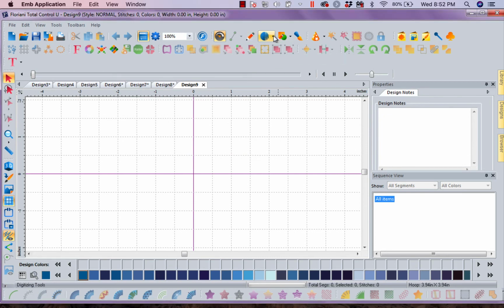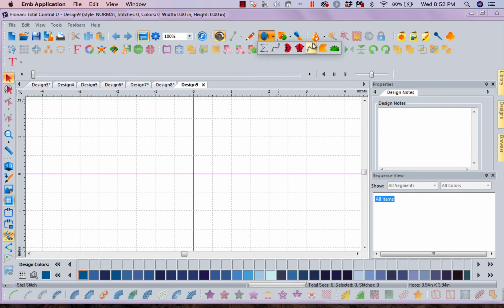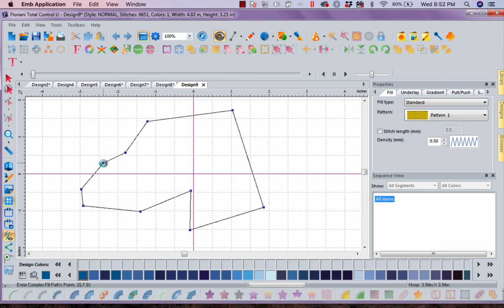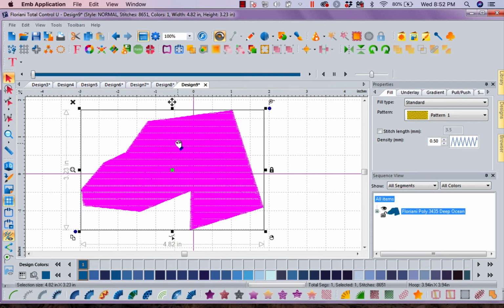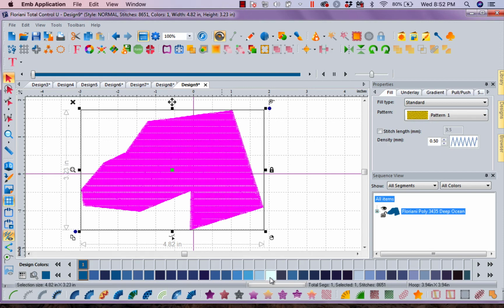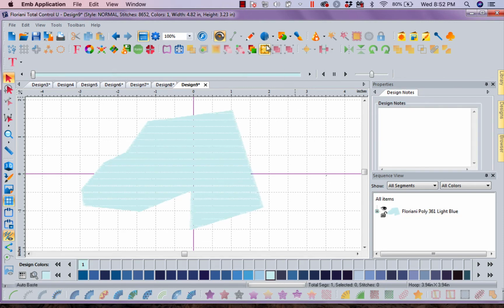Let's go ahead and come in here and let's grab our complex fill. So now I have a complex fill here. If I want to come in, let's grab this and let's change the color on this so you're not going to be able to see them. There we go. So now I'm going to go ahead and grab my artwork. And see, there's all my anchors.